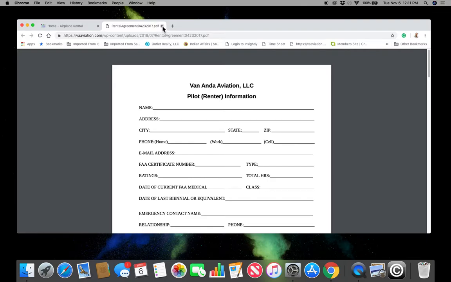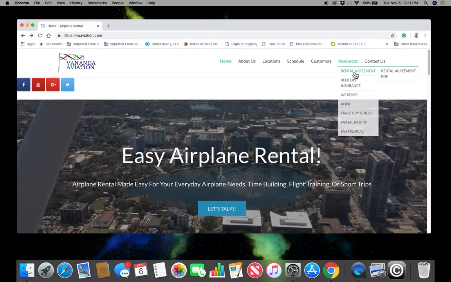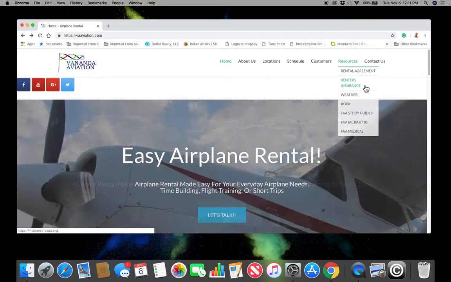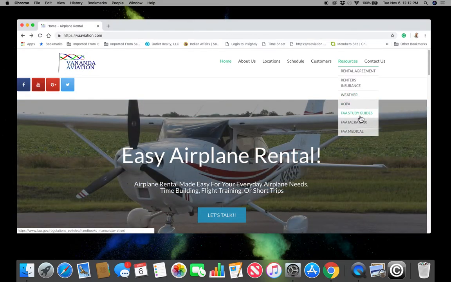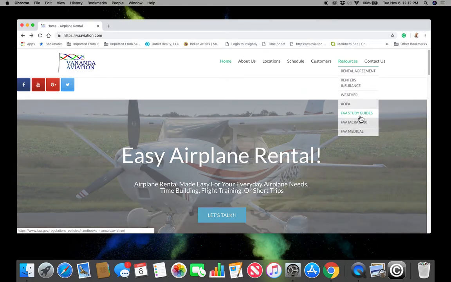So also we have more resources. We have a place for students to research and get their renter's insurance, and a place for students to check weather. That just takes you to aviationweather.gov, the AOPA website. We do encourage AOPA.